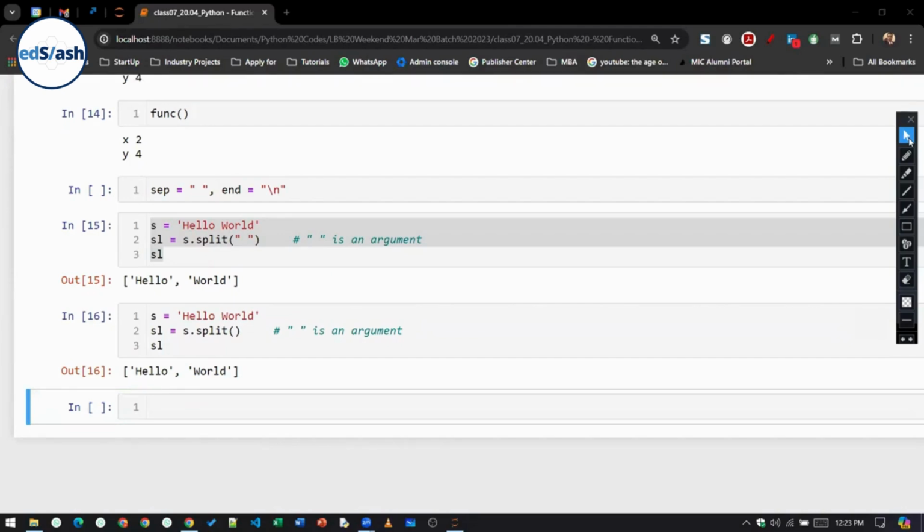Do you remember the pop method, class? Do you remember the pop method in case of a list? If you don't mention anything, which element will it pop in case of a list? Last element, right? That means what? What is the default value? -1, right? Index equal to -1 is the default value.